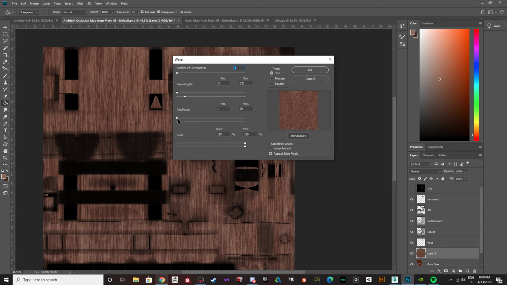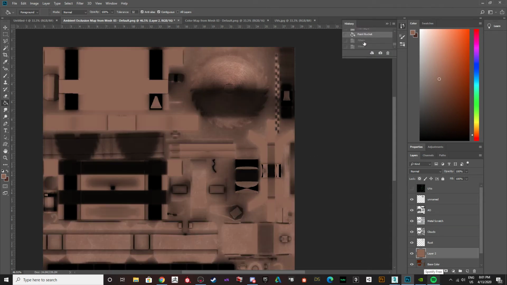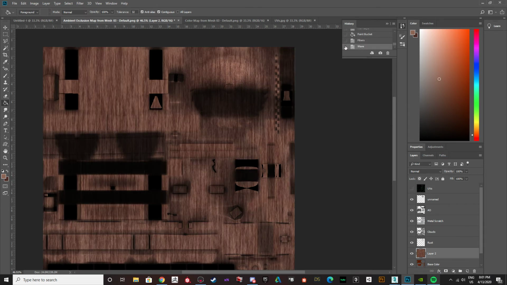So we're just going to do just a little bit. Turn the scale down a little bit. Number of generations. That's interesting. Okay. We're going to hit OK. So you see the difference. It kind of waved them out a little bit. Maybe I can give it a stronger wave than that. Yeah, let's give them a stronger wave.